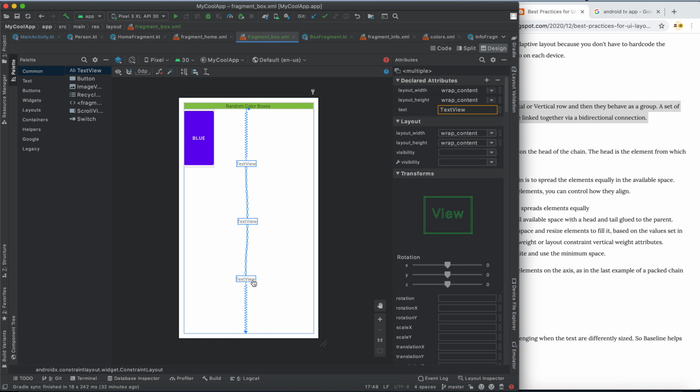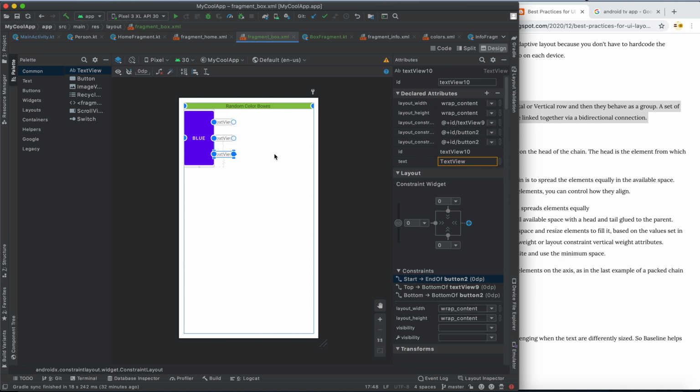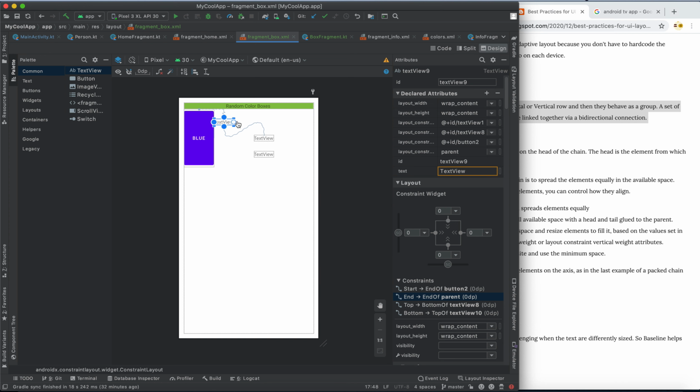So that's it. As you can see, we created a vertical chain, but I would like to specify the constraint here, and in a similar manner I would like to specify the constraint here, so it's all right. I would like to specify the constraint here, here, here, okay.